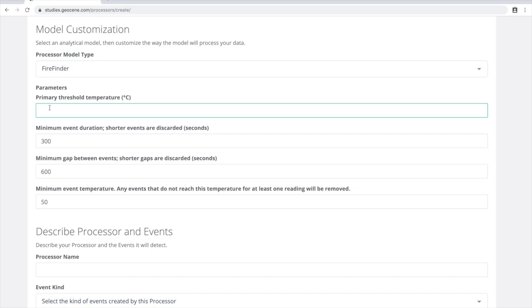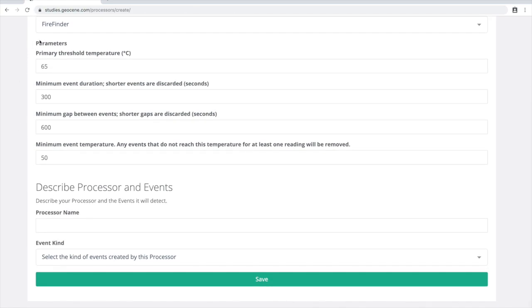Think of the primary threshold as the level above which you would consider an event to be unambiguously happening. We recommend that you choose a primary threshold that is safely above the peak ambient temperature and above any temperature rises that could be attributed to things like sunshine or waste heat from nearby stoves. For example, if you are looking at temperature data from India in the summer, where ambient temperatures can regularly reach 45 degrees Celsius, a primary threshold of 65 Celsius or so might be appropriate. In summary, model parameters allow you to customize your model to analyze your data your way.